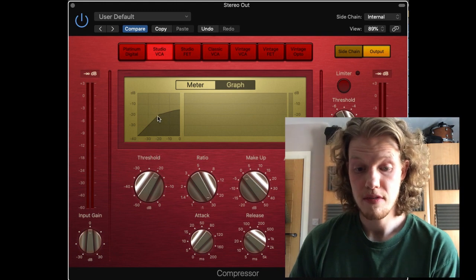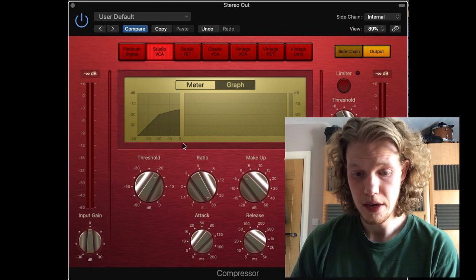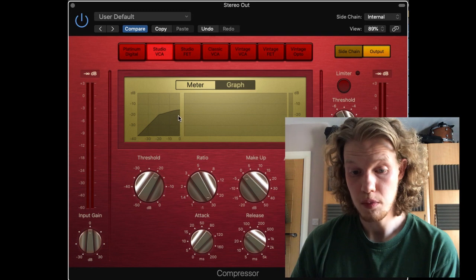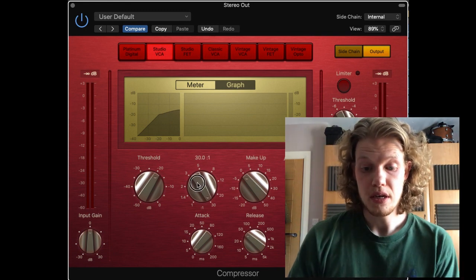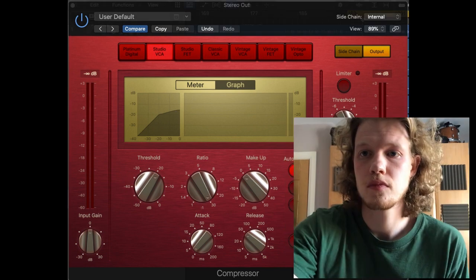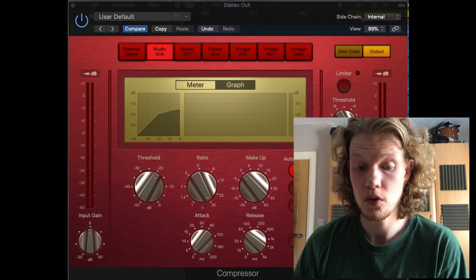So you can see if that was 30:1 and I have my threshold at -20 and audio comes in at say -1, it would be flattened out to nearly -20 there. So that would be nearly a brick wall limiter with that compression setting. So your main controls you're paying attention to on your compressor are the threshold and the ratio.